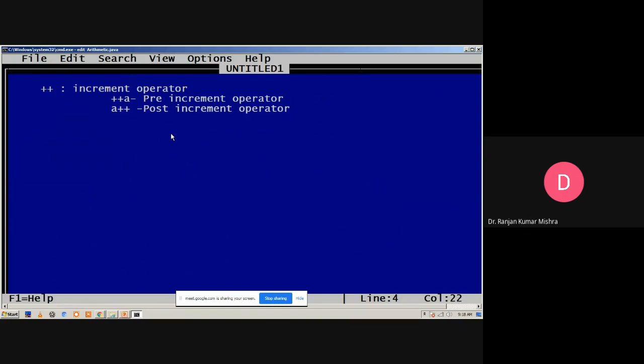Okay, basically the pre-increment operator is used to increase the value of any variable, such as an integer or character, by 1, and post-increment is also used to increase the value by 1. So first of all, we have to see the basic difference between these. Okay, so first we see the pre-increment operator.